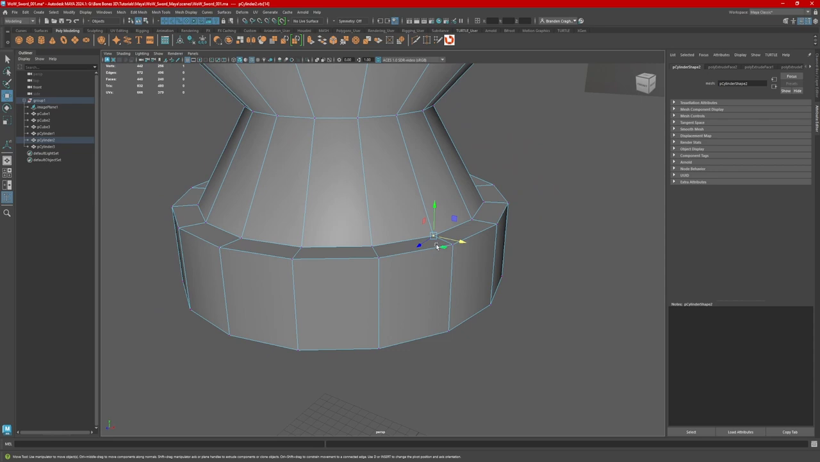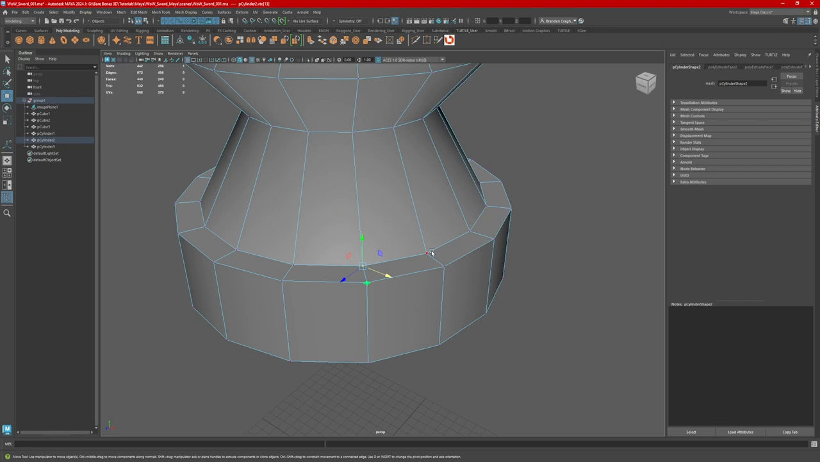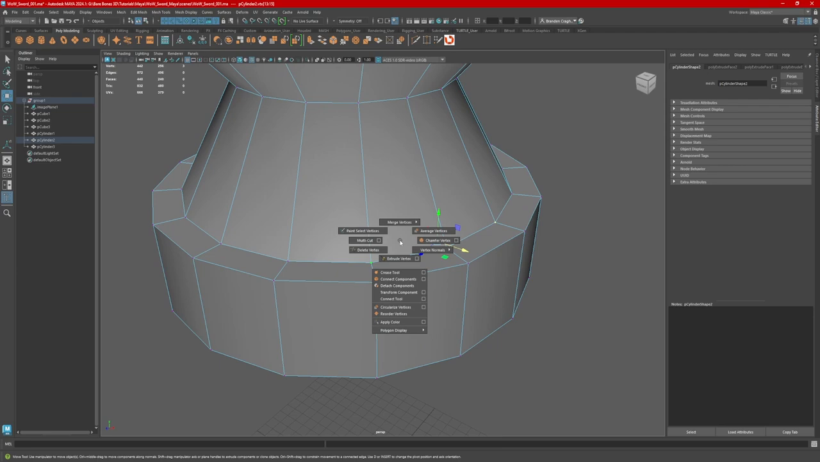So if I were to marquee select it, it would grab all of them and you wouldn't be able to tell. You have to select them one at a time. Click, click to check. And that's how you would know. You can also do vertex face.